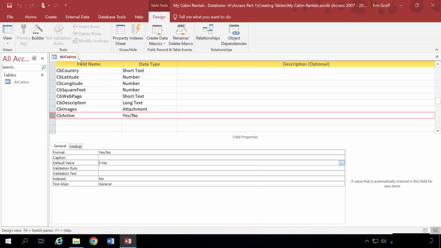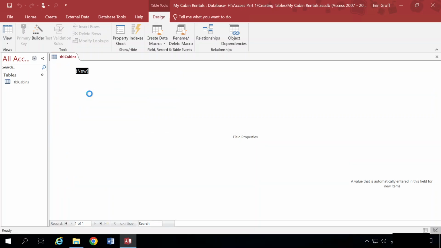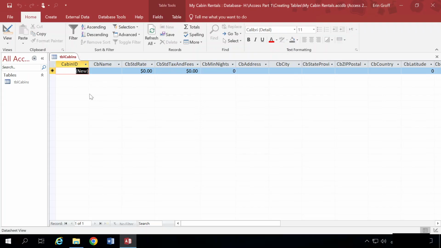And number 10, verify you can enter data in the new table. We're going to right-click, and we're going to switch back to our datasheet view. The fields you created appear in the table. No records have been created yet, but the new record row automatically shows 0 values for the fields that have default values set for them. We're going to press Enter to move to the cabin name field. And we're going to type Campbell Lodge here. And press Enter.